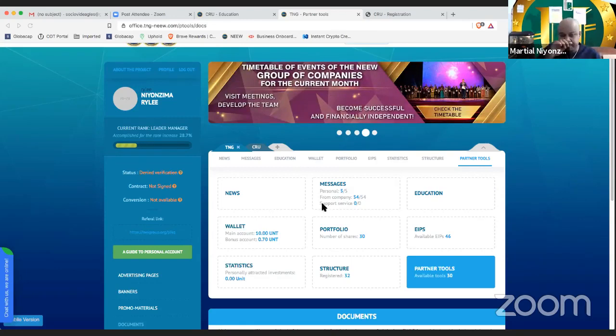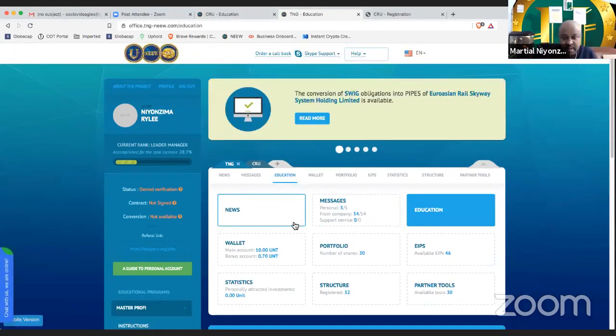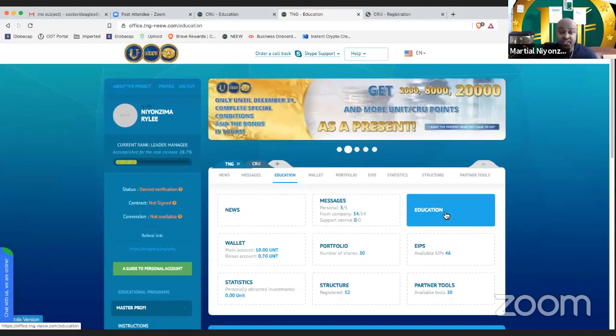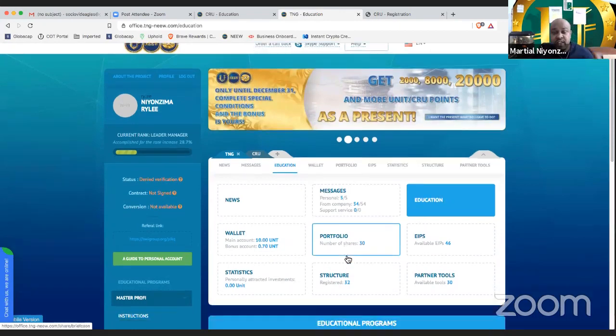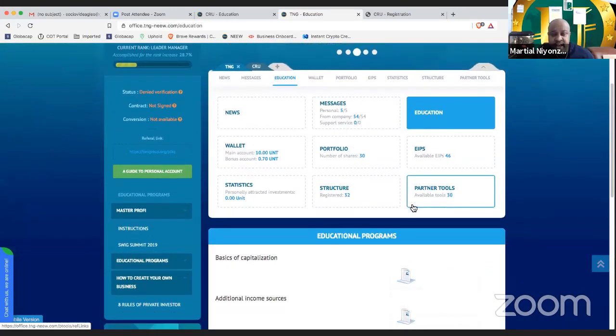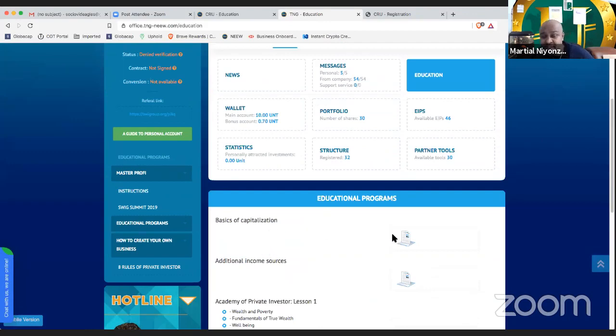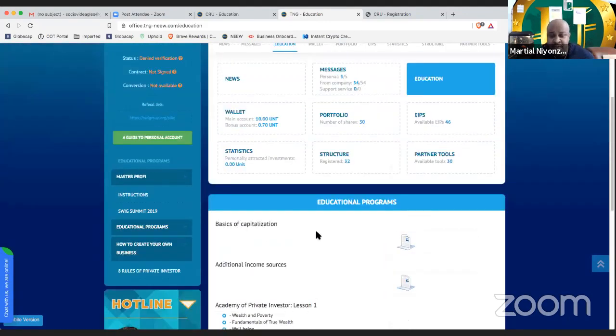Just to recap, the most important tab that you really need to check is the education, news tab. You should check it pretty much every day, because there is a lot of education you can learn. And then you can check other statistics or you can check partner structure if you want. Again, look in your TNG back office, guys, you've got all this basic capitalization. Again, anybody gets this for free.